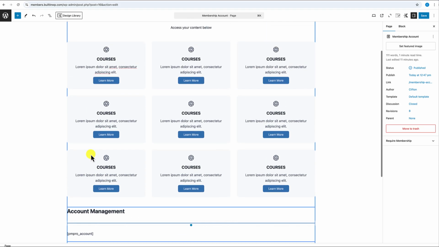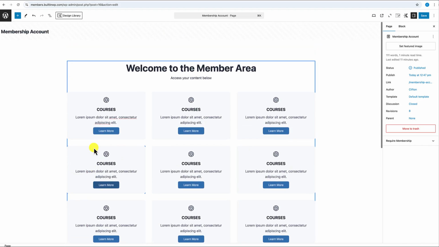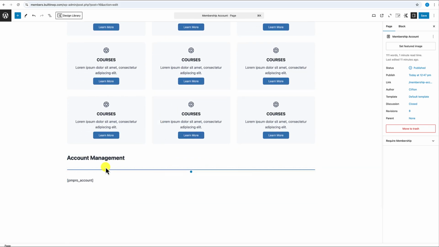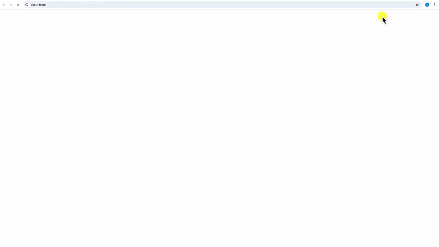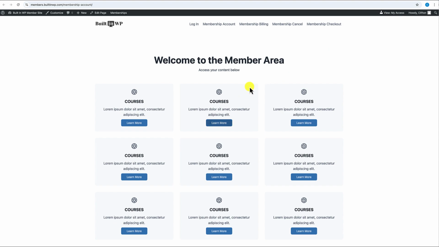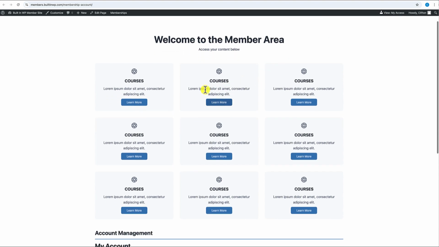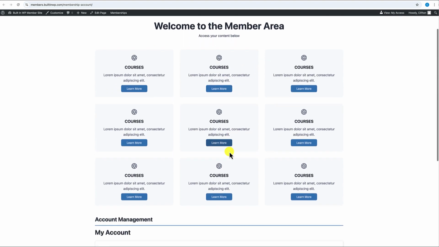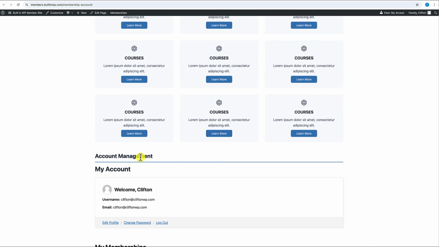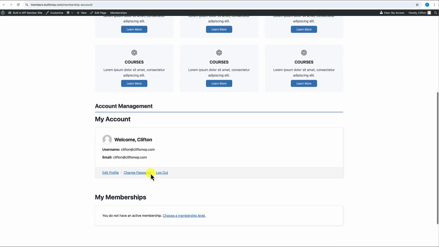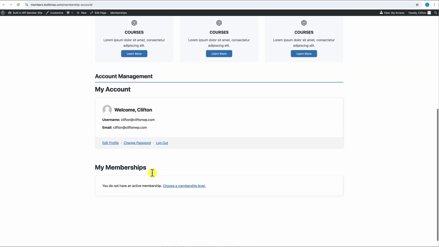Okay. So now we have the welcome text, the instructions for how to access their content, and then we also have the account manager. Let's see how this looks so far. I'm going to go ahead and save the work. And then when we view this on the front end, we can see the welcome to the member area. Here are the courses, or the placeholder for our courses. And then right over here, we have the account management. Here's your account information and your memberships information.